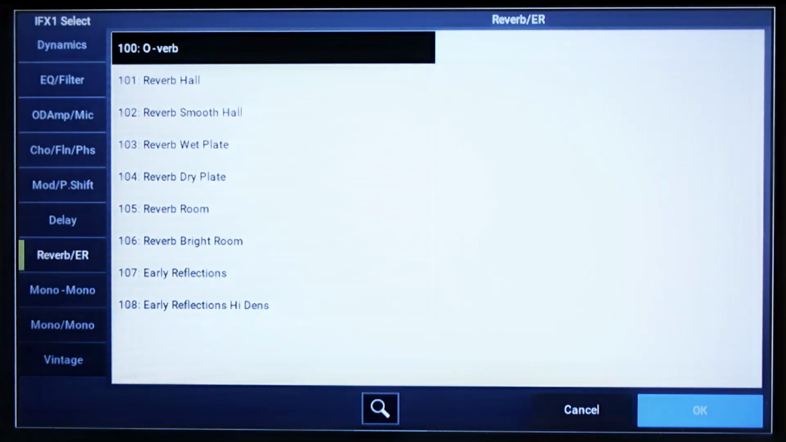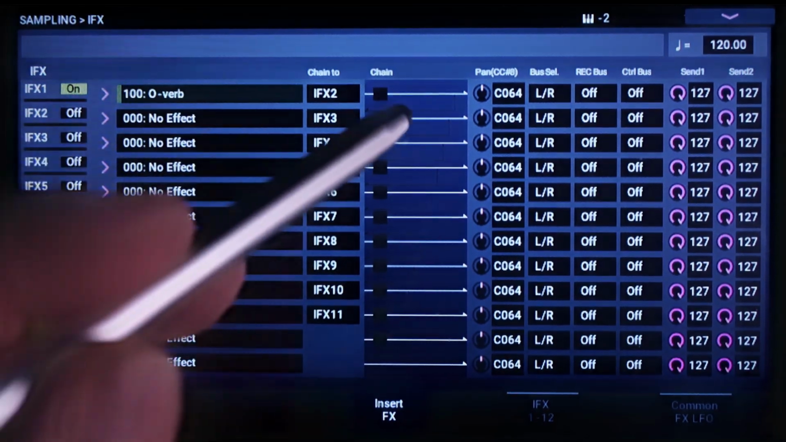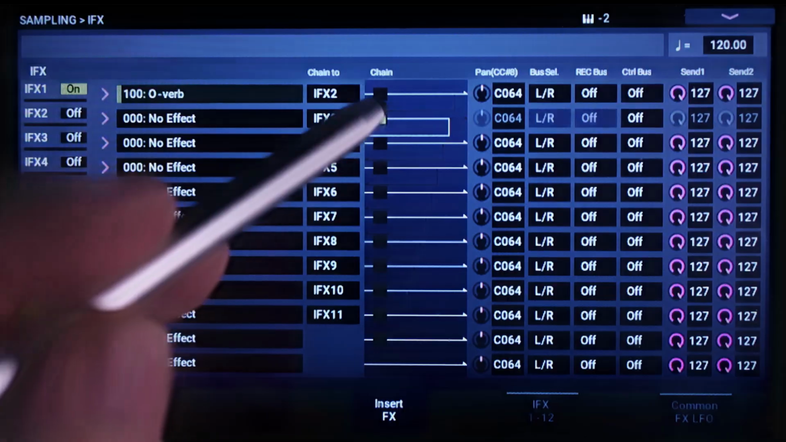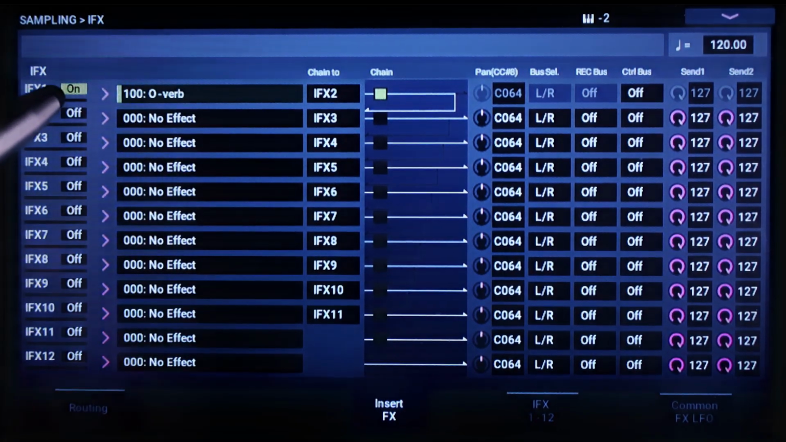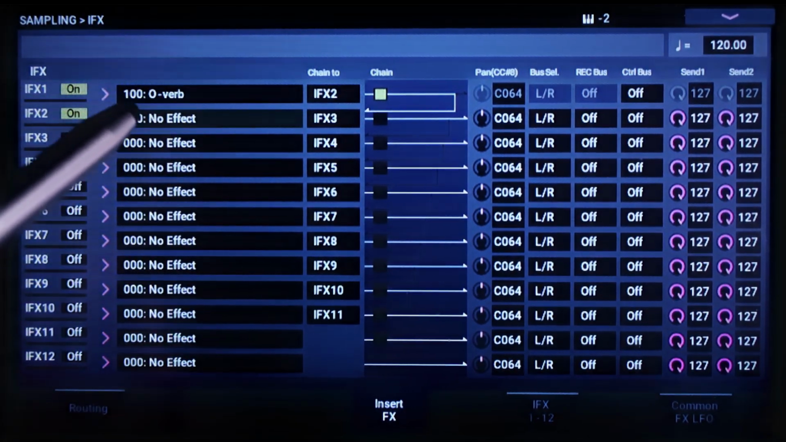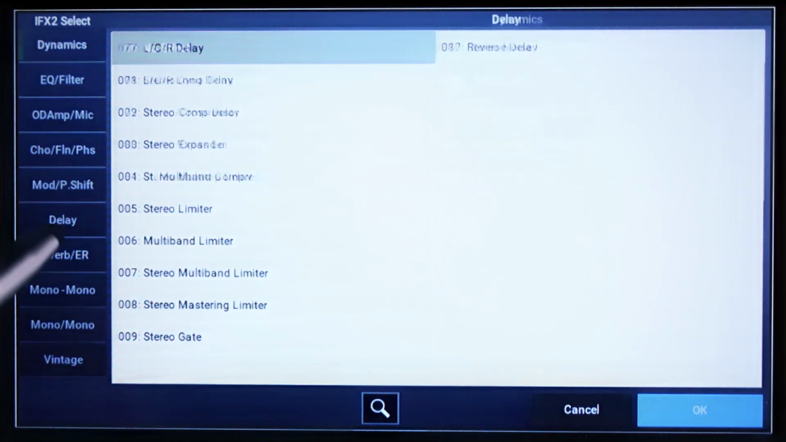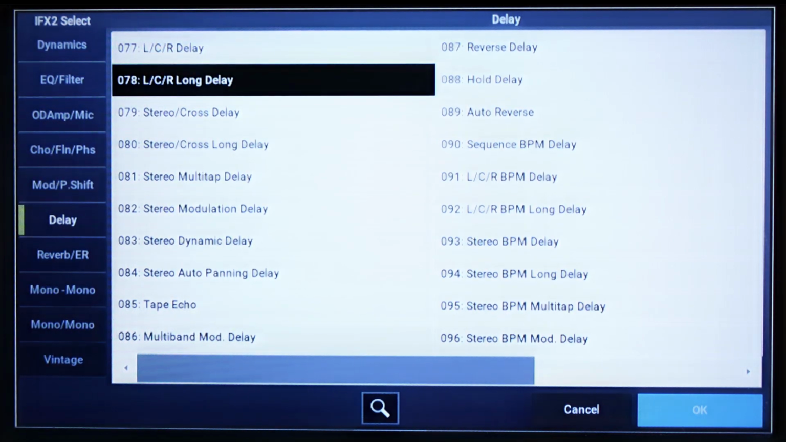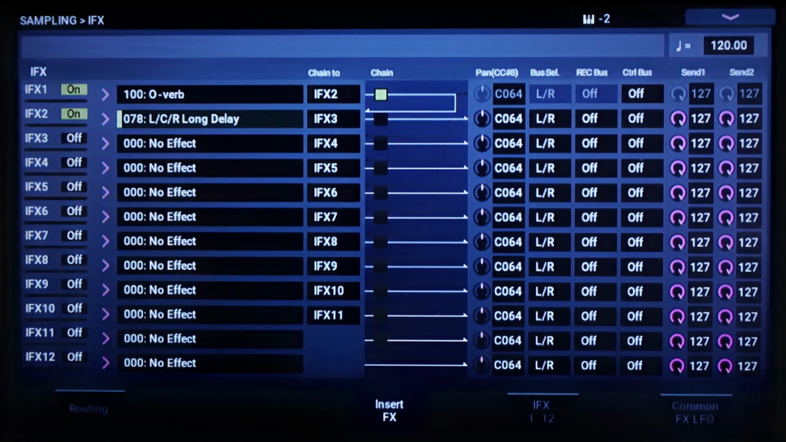Let's go back and exit out of this. Let's take this one, we'll loop it in. And we're going to turn the second effect on. And let's create a delay. We'll create a delay, okay. And if we do hello, hello, hello. Wow, that sounds really killer.